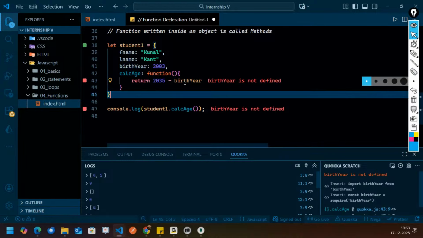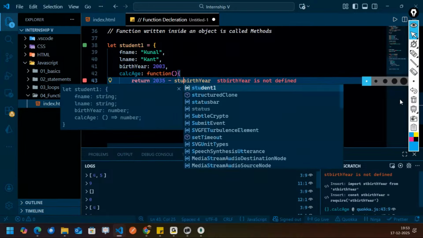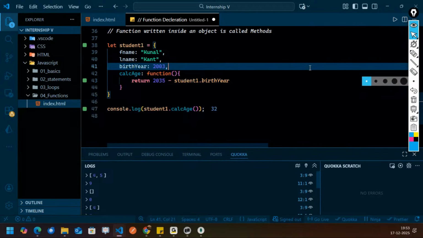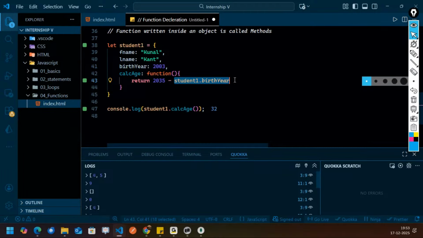Fine. So yes, Harshini, it should be student one dot birth year. Because this is the way we are going to access our key values. So it should be student one dot birth year. And as soon as we write student one dot birth year, and call student one dot calculate age, we are getting the value 32. Fine, which is correct.